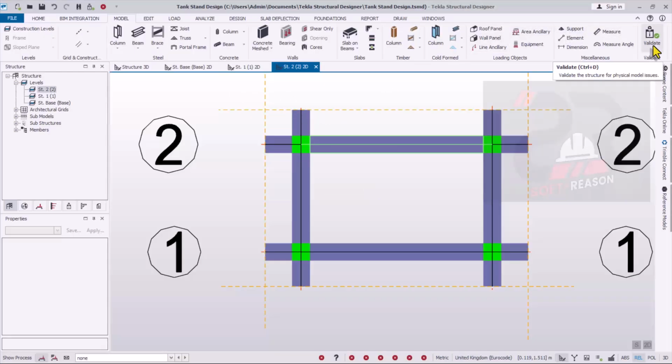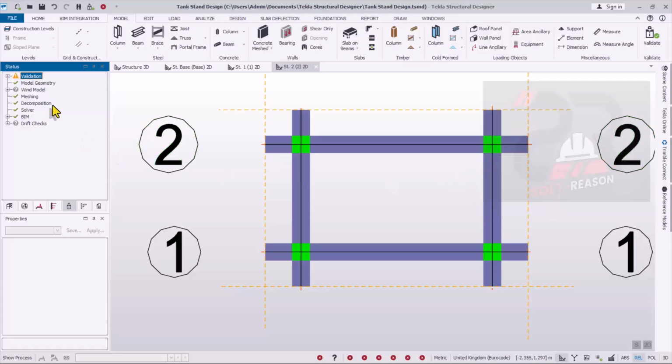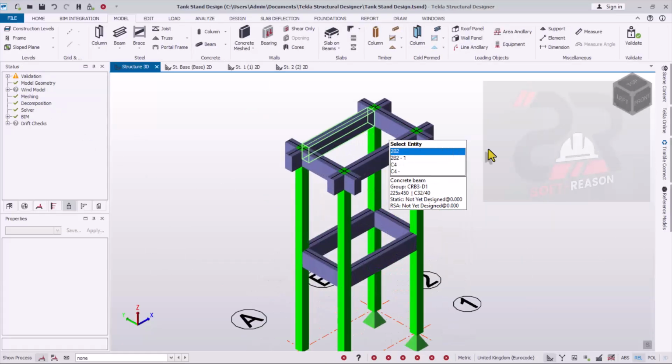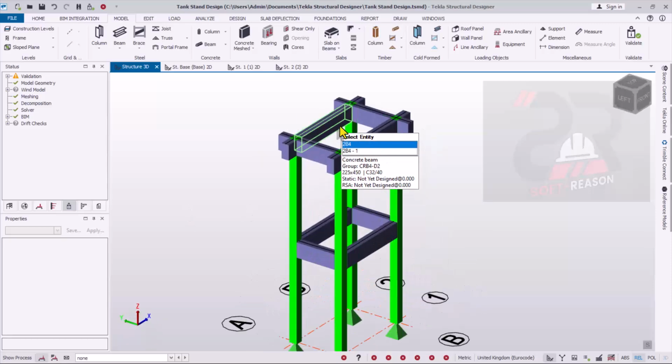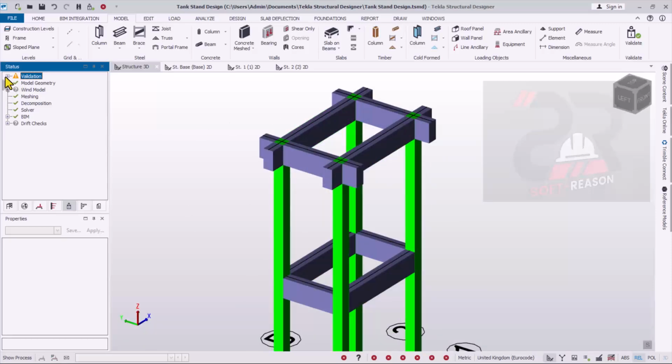Now let's see what is going to happen. Validate this model. Yeah, you can see we are having a validation warning. Navigate to 3D. So this is what we get as our beams at this level. All right, you see. So now validation warning. What is the warning? Select on this. Select on this. Expand the model.